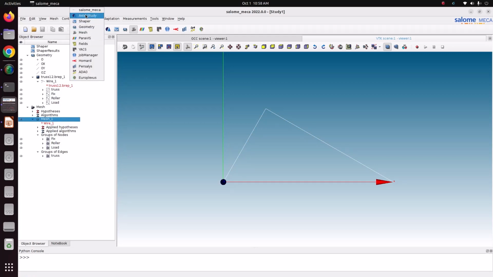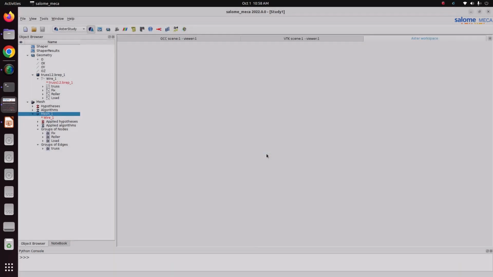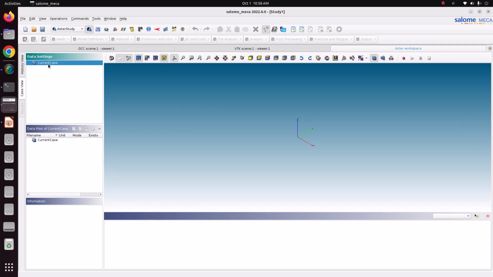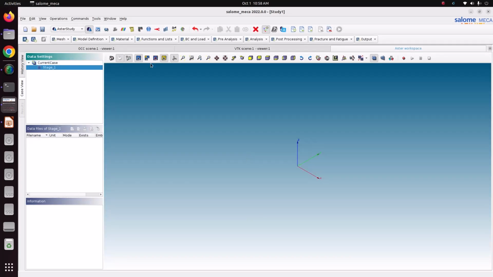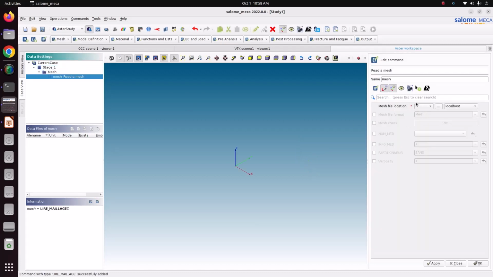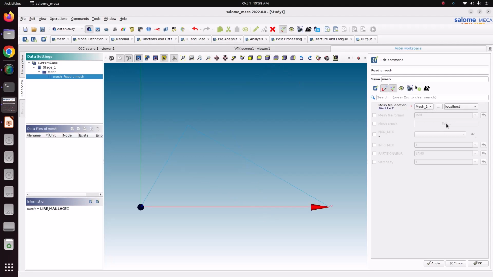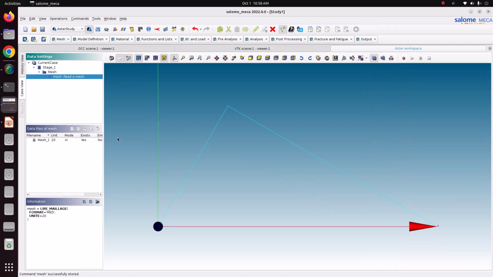Now just go to aster study. OK. So just go for new stage. First we need to read the mesh. Go to read mesh. Mesh, choose mesh 1. This is our mesh in MED format. Apply, save, OK. Now we have read the mesh.